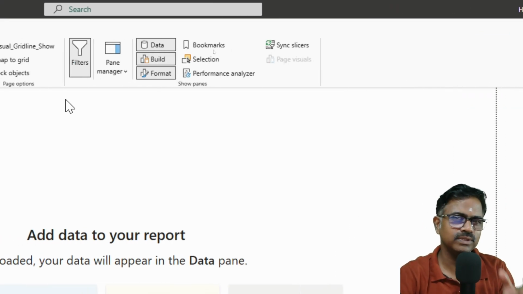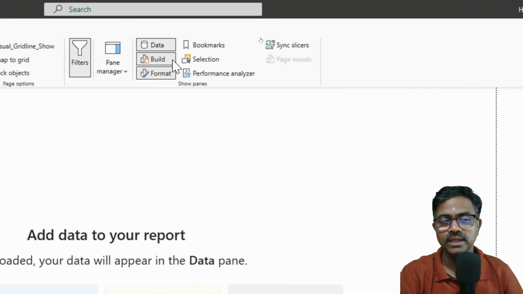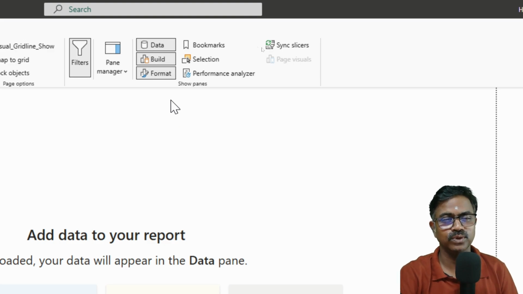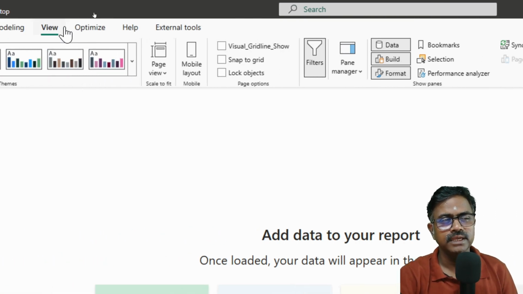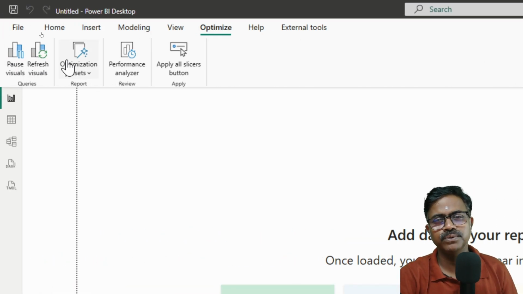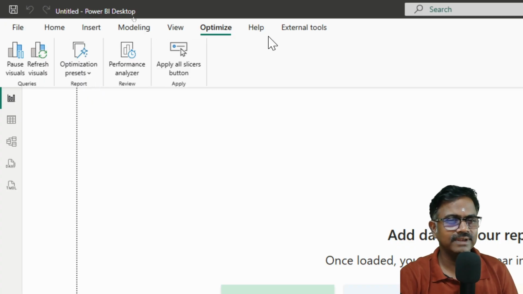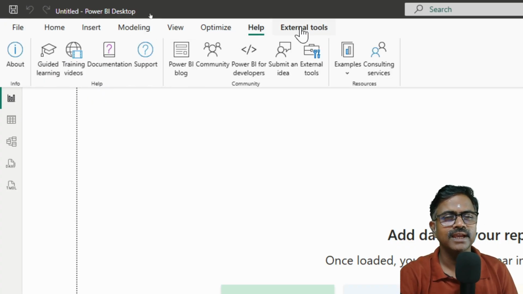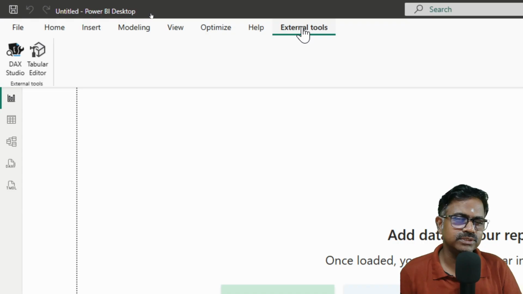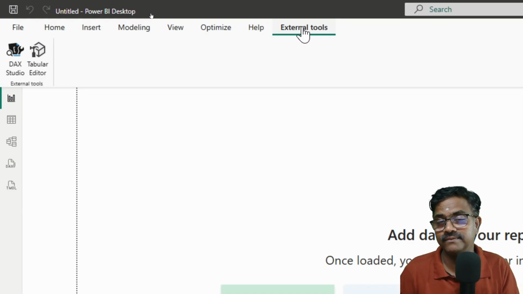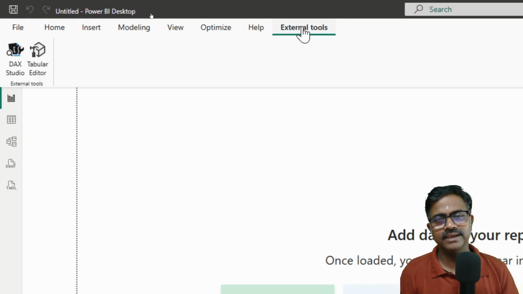So I want to connect to the data set. In the next video, I want to show you how these come to life when you use the data. All right, so the optimize option is basically to improve the performance of your report. Help is the standard menu, and external tools is something you will see if you have installed any specific add-ins related to Power BI usage.